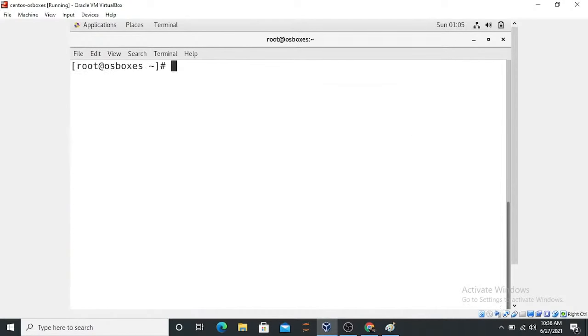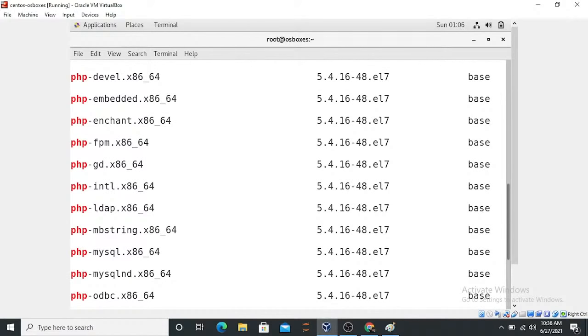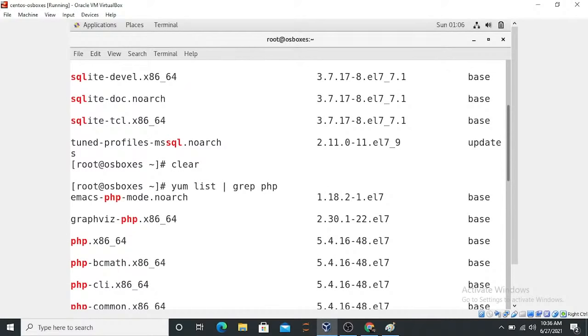Let's check for PHP. I want to show you something, guys. Please bear with me. Okay, PHP is present, I think. PHP is version 5.4. Oh my god, PHP's oldest version is present over here. Say hello to PHP 5.4. So I'm going to install this PHP thing.